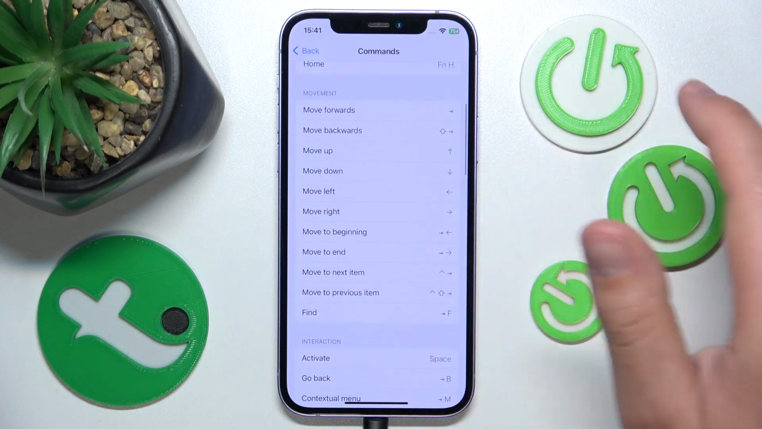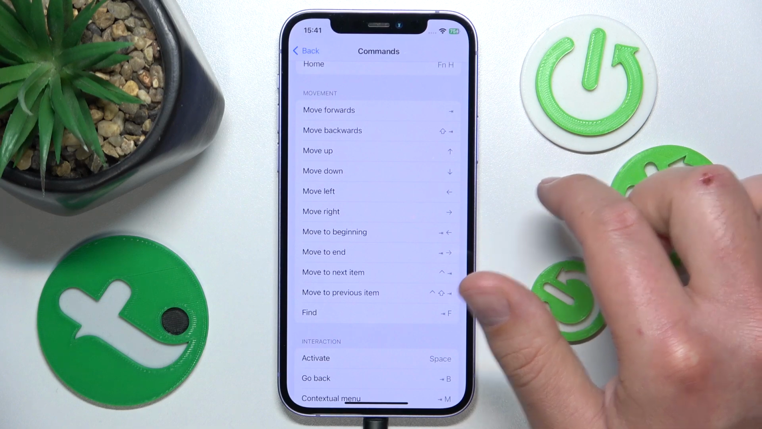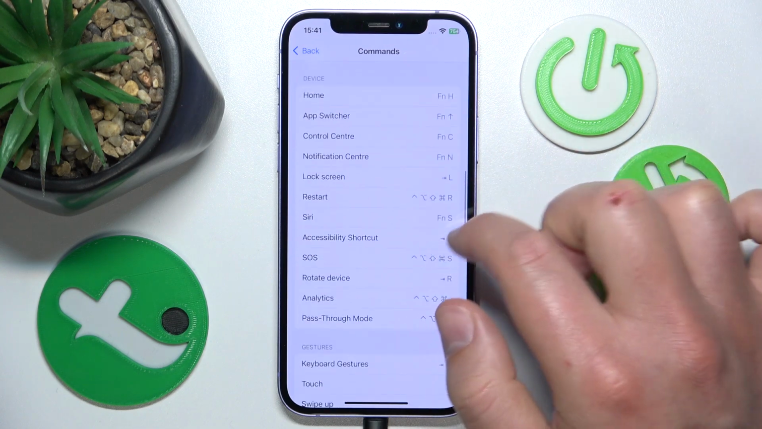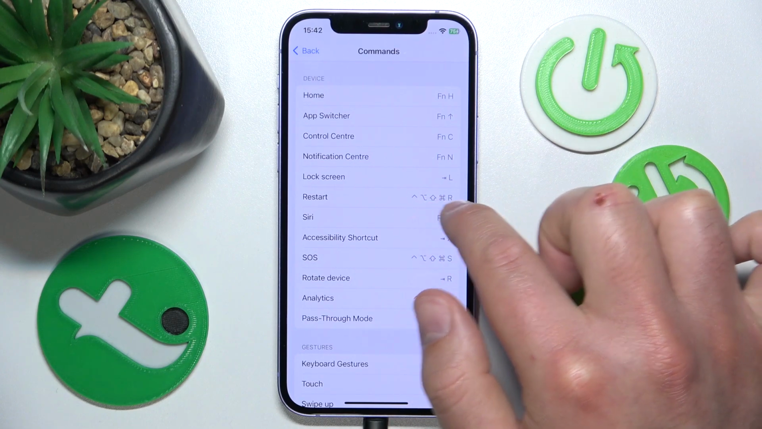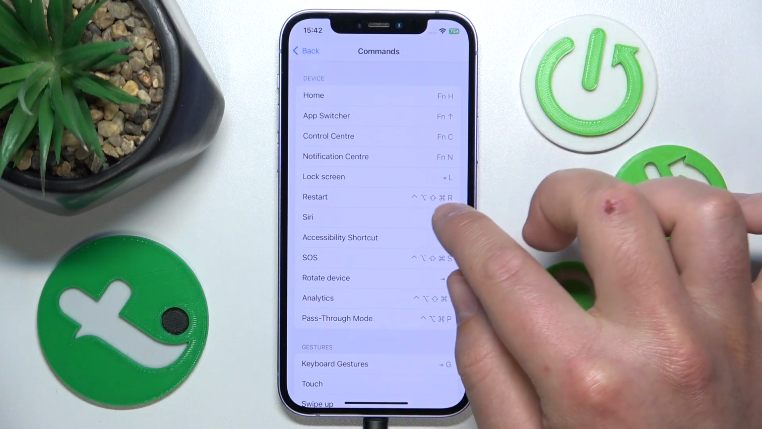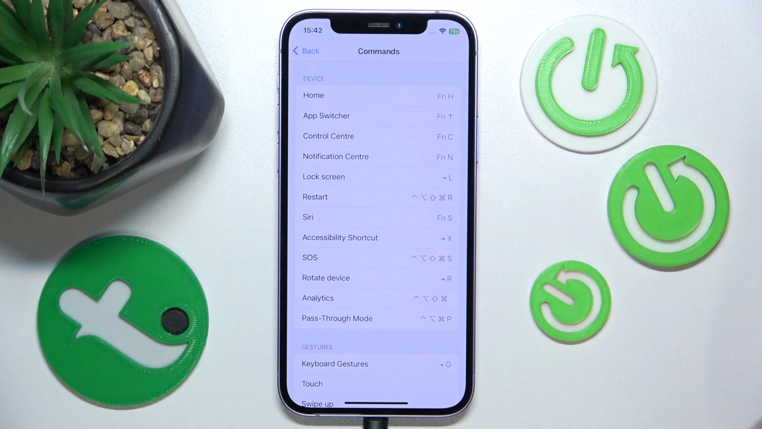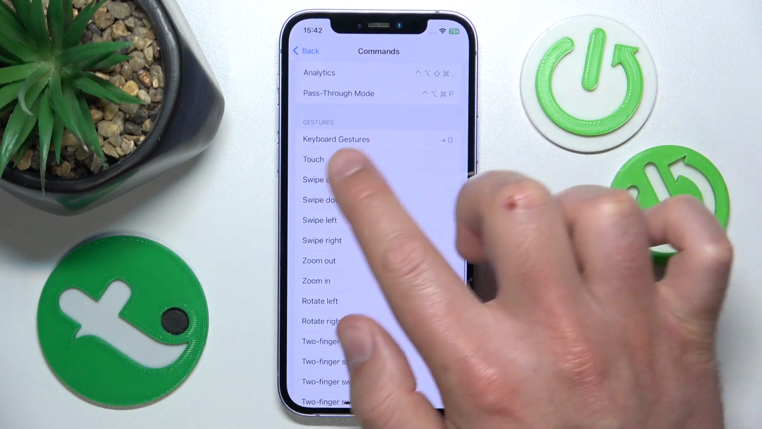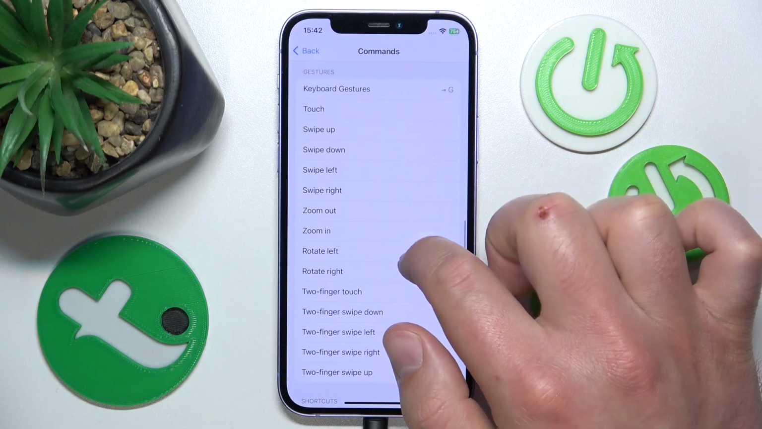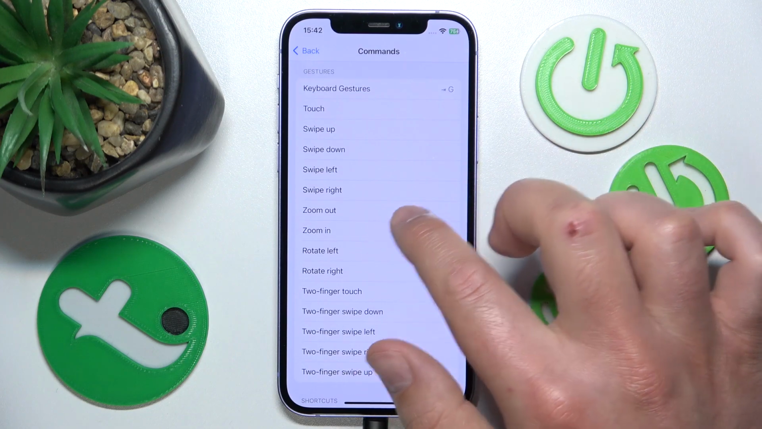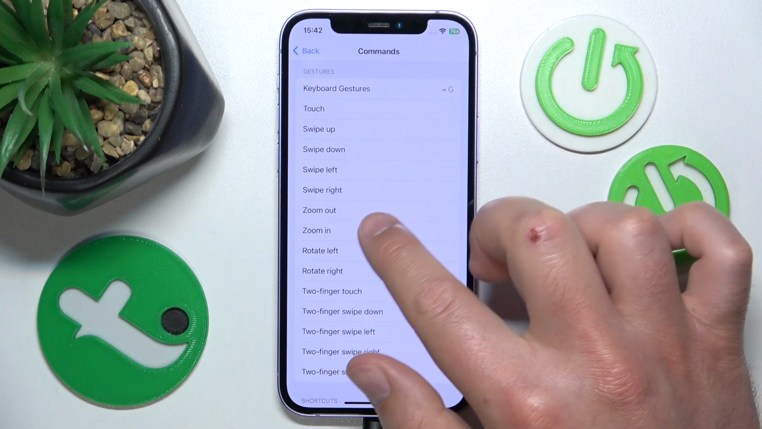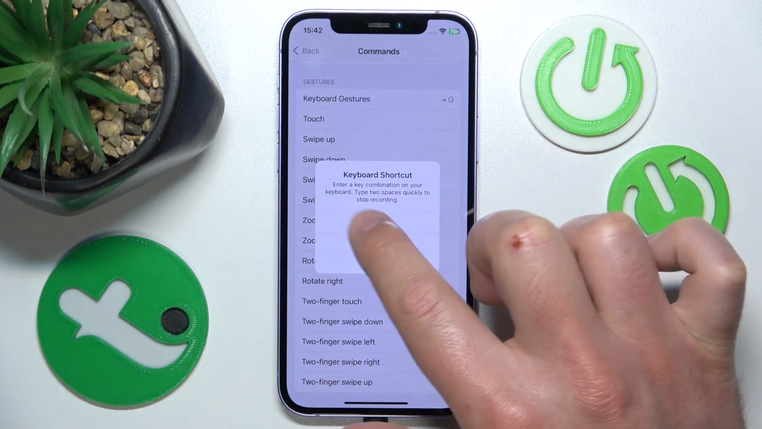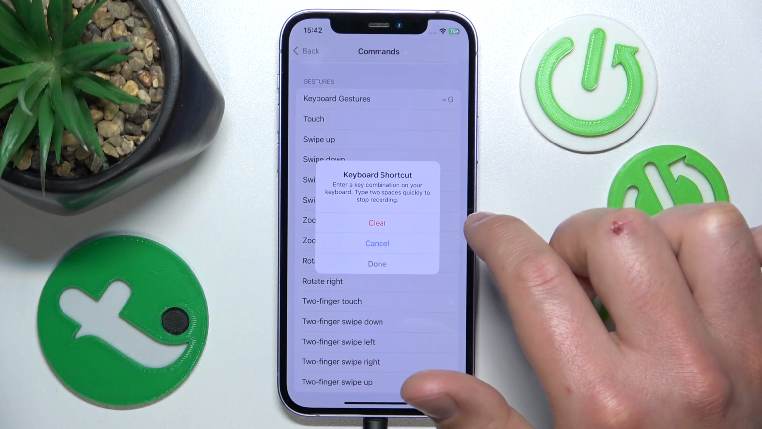So for example, if you want to move left, you're just going to type the left arrow, or for example restart, so you have this combination of keys on your keyboard. Also, as you can see, you have some gestures, so for example swipe left, swipe right, or zoom in, zoom out, and here just by tapping on a specific command, you can now enter a key combination on your keyboard.